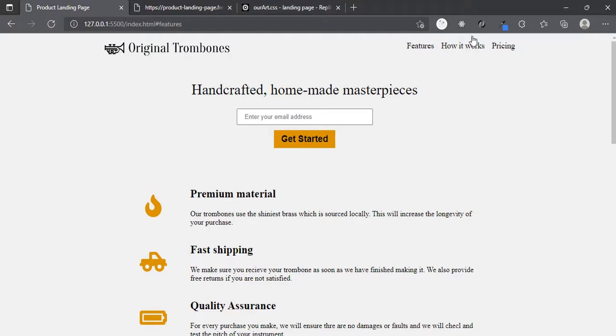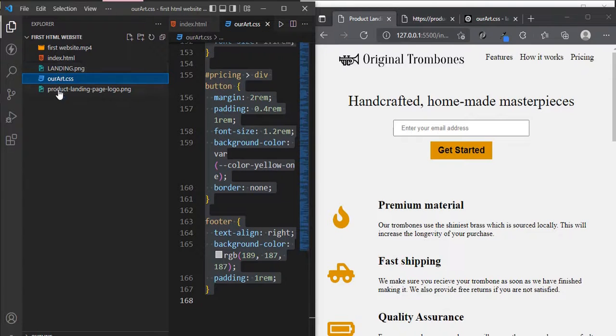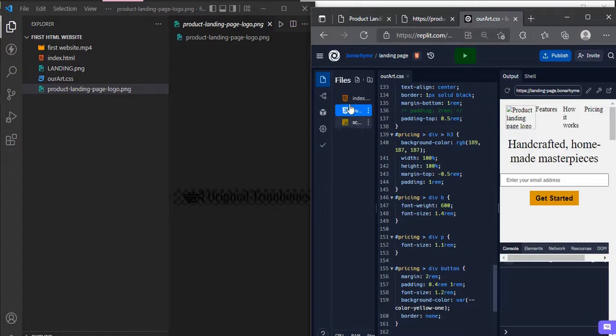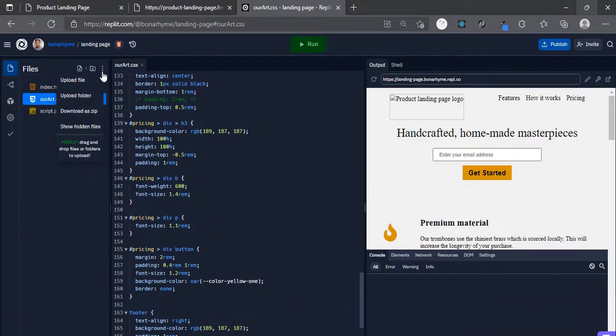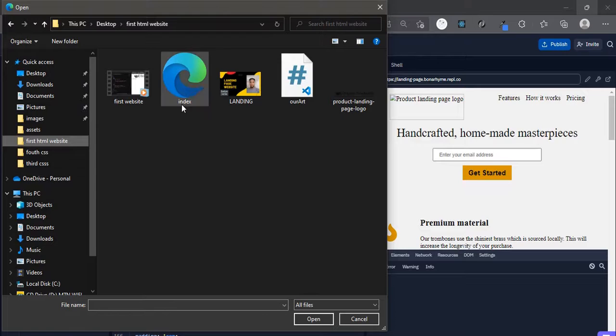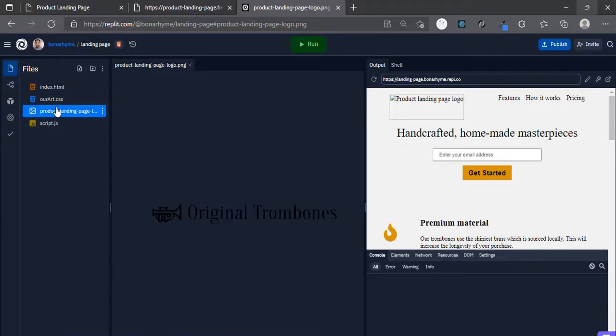Now the next is to copy the image, which is this image here, and paste it. So how we're going to do that? We're going to come over here and add a file, right? Let's see if we can add a file. Upload a file. Yes, you can upload a file. So I'm going to come over to here. We call this first HTML website, right? Select the original, paste it here. We have uploaded it, right? This is the file.